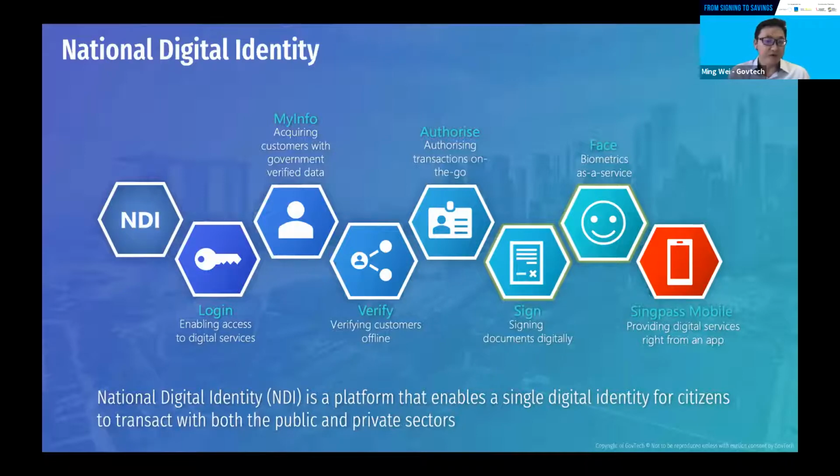Verify is a kind of asset management, facility access management system, whereby it allows you to quickly identify and verify yourself at physical access points like gates or entrances. Currently it's used for polyclinics. Authorize allows you to authorize simple transactions on the go quickly and easily, without the need for you to go to a particular website to complete the transaction.